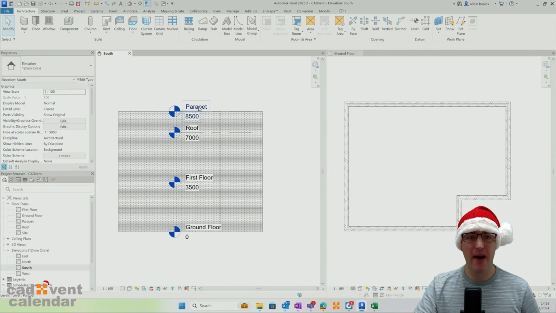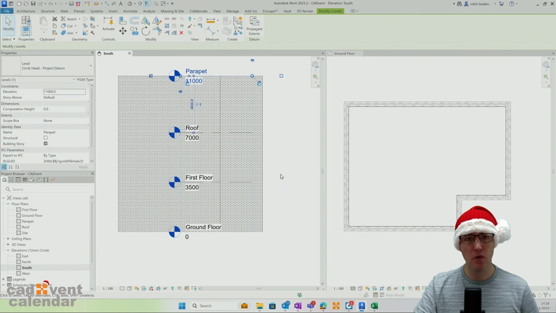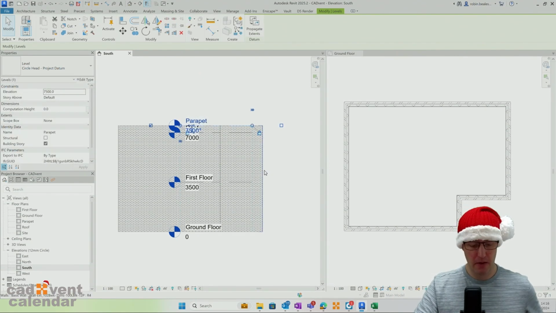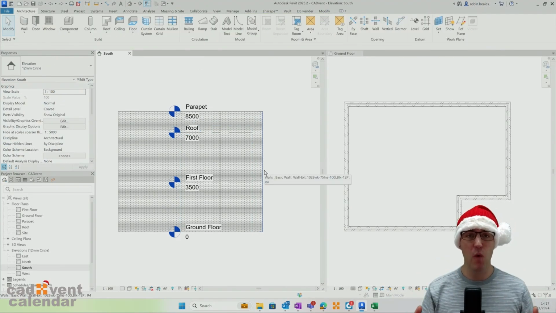It's also created a parametric link. So if I grab the parapet level and move it up, the walls move with it. Likewise, if I move it down, the walls move with it. So constantly from the get-go inside of Revit, we're drawing things with intelligence.